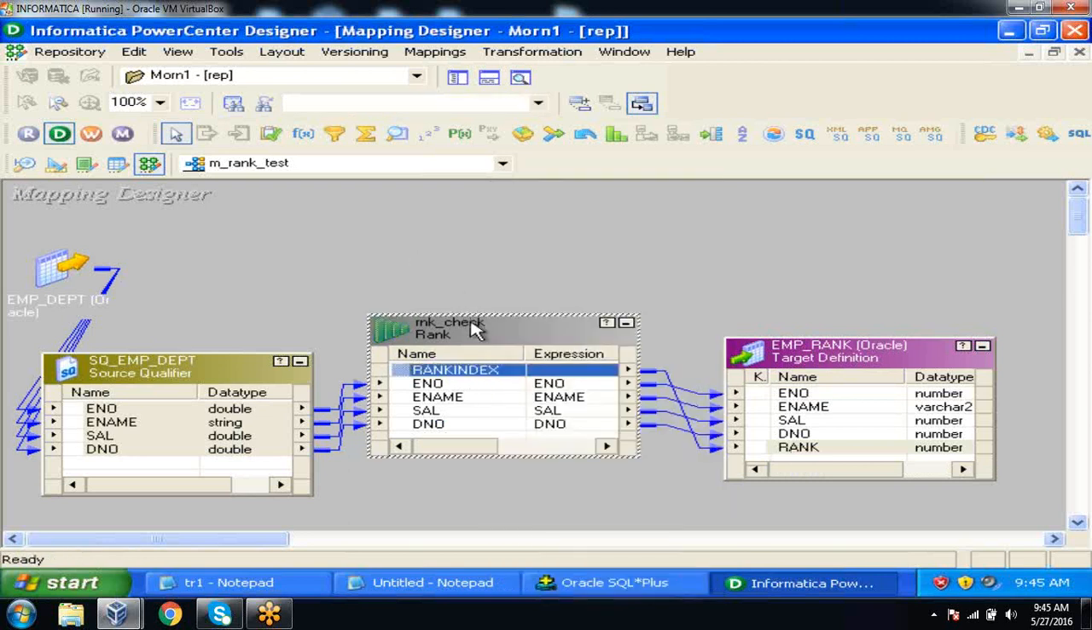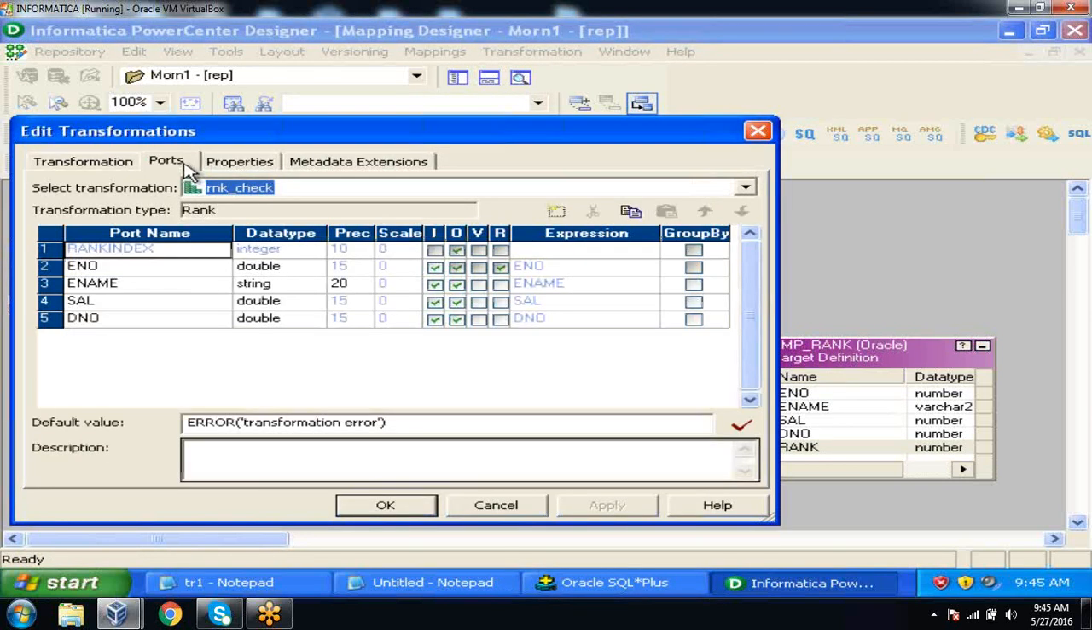Now double click on rank, go to ports tab. By default, if you don't select anything, it takes the first port as rank port. But I want to assign ranks based on salary, not based on employee number. If employee number is highest, I don't want to assign rank one. I want to assign by salary. So select salary as the rank port. You can select only one port as rank port. You cannot select more than one port.